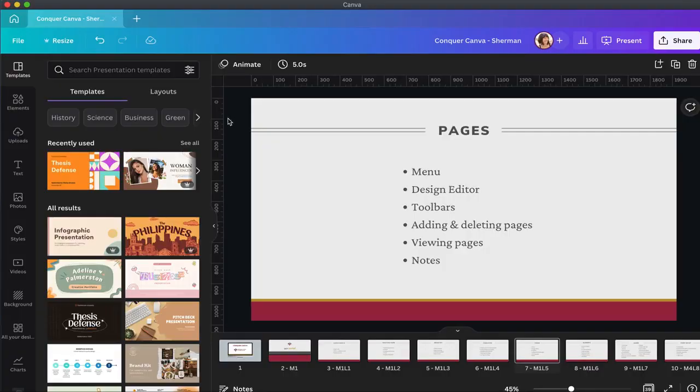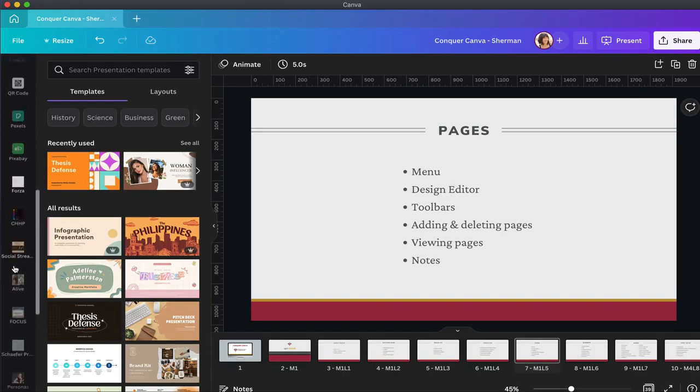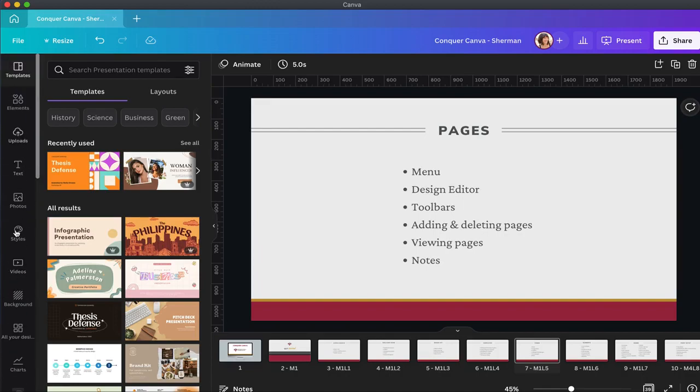So all the way on the left over here, you have a menu with all the things you can add to your design. So those are all things you can drag or click on to add to your design. And this menu looks a little bit different depending on how you use it. So the first items, templates, elements, uploads, text, photos, and so on, they will always be there. But the rest of those items here in the menu, they show up depending on how you use them.